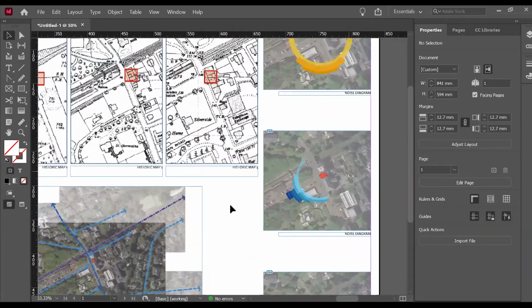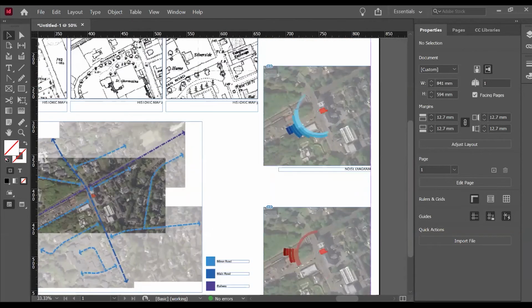So one thing that every lecturer will always tell you is you need to have a north point. So I went and downloaded a north point. We want to stick it in here. Go back to InDesign. Draw our box.